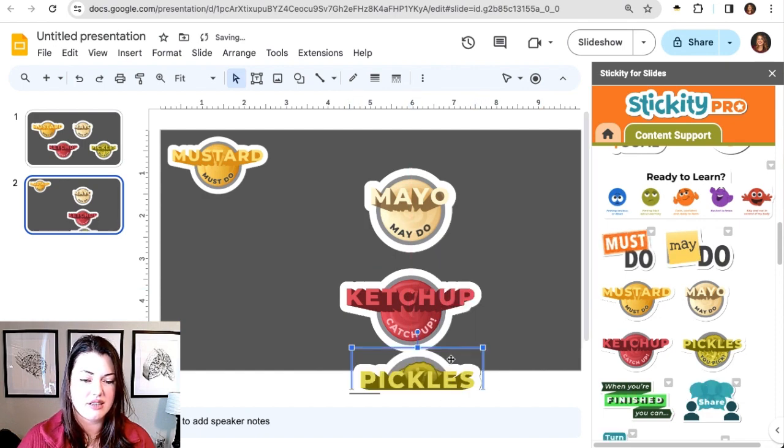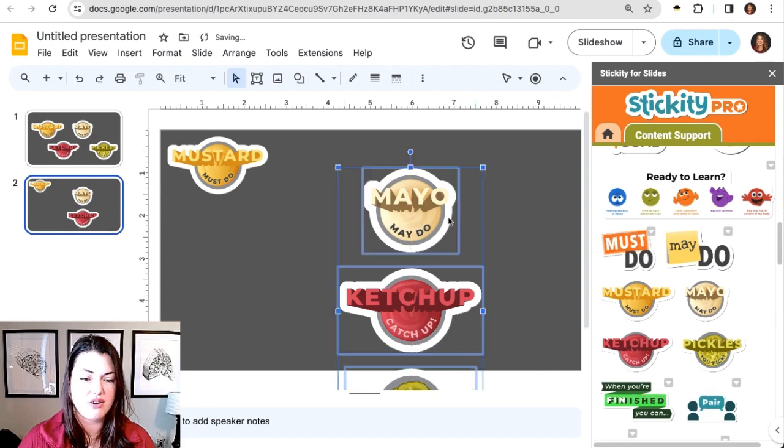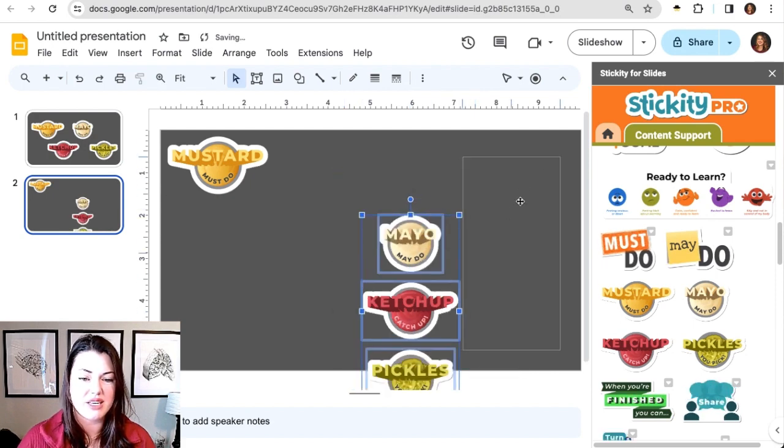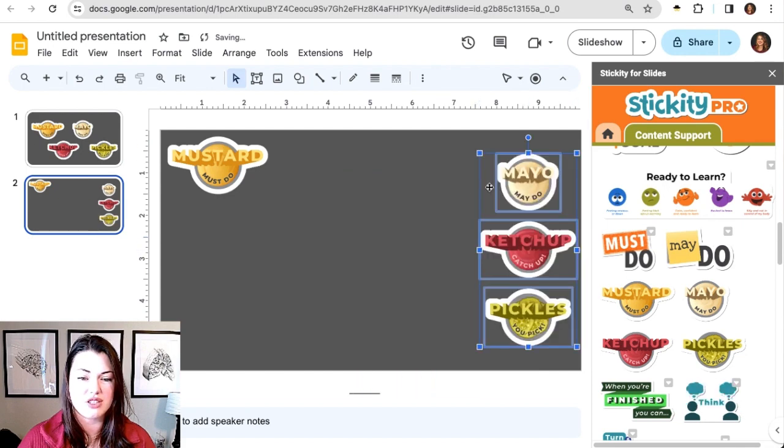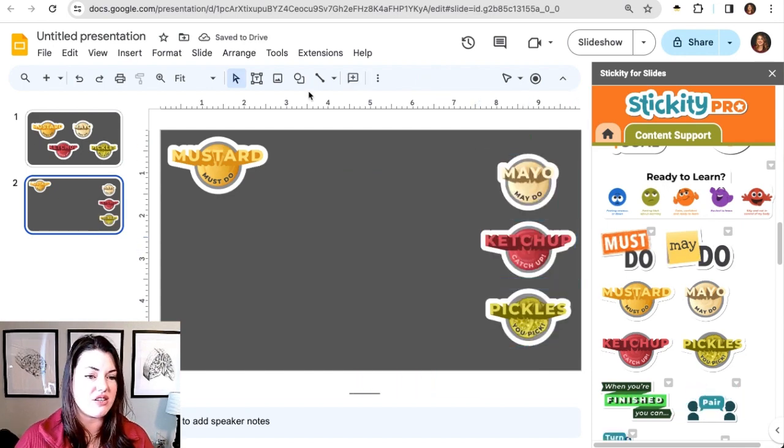Mayo, a little bit off the screen there. There we go, 1, 2, 3, holding down shift to select all of them. And I'm going to resize to make them a little bit smaller and move them over to the side here. We're going to leave those alone for now.